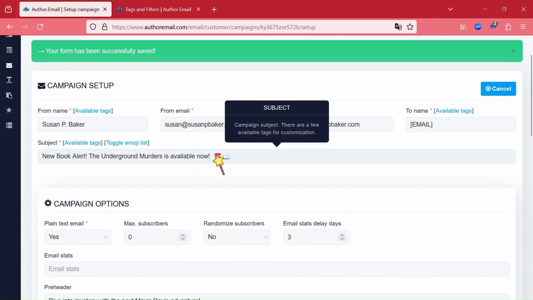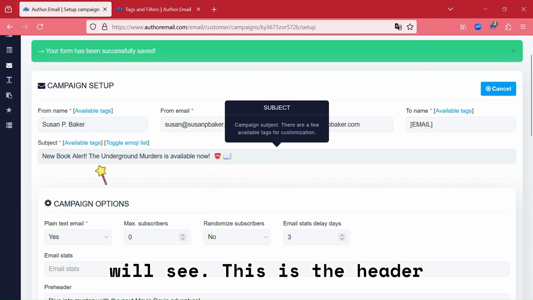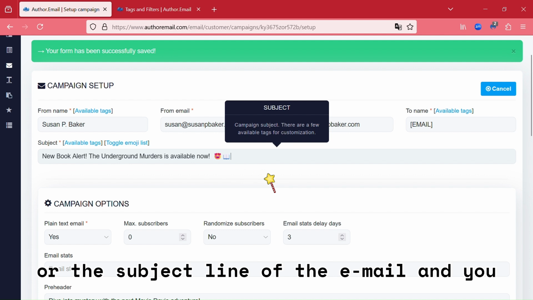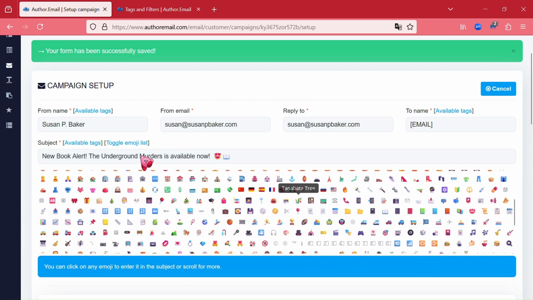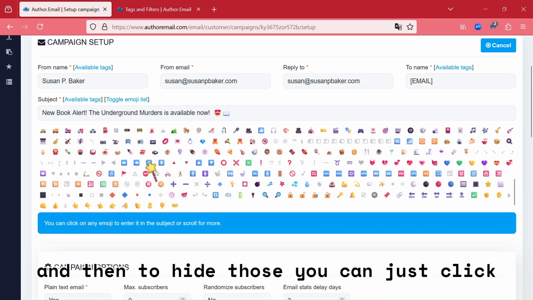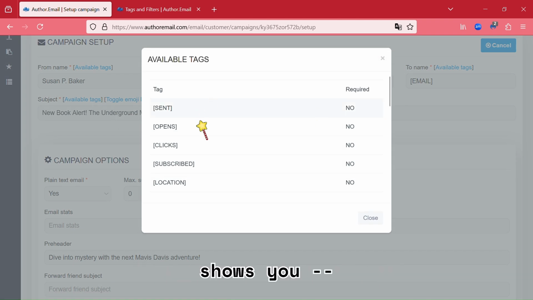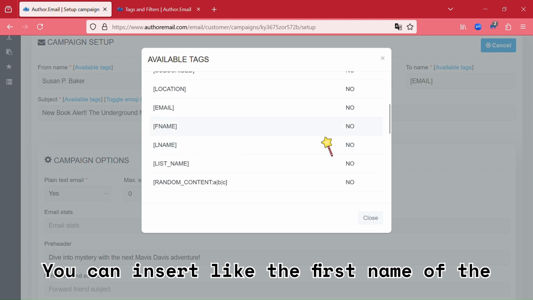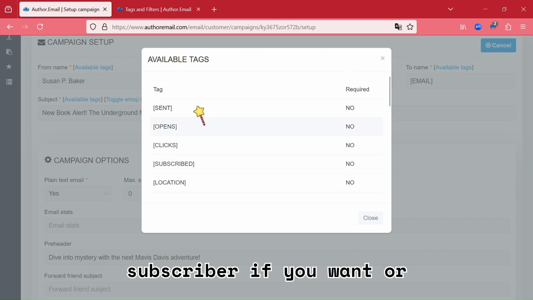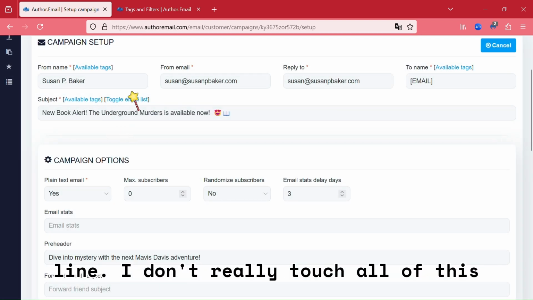I already updated the subject. This is what they will see. This is the header or the subject line of the email. And you can toggle here to add emojis, and then to hide those you can just click it again. Available tags shows you you can insert like the first name of the subscriber if you want, or anything like that into the subject line.